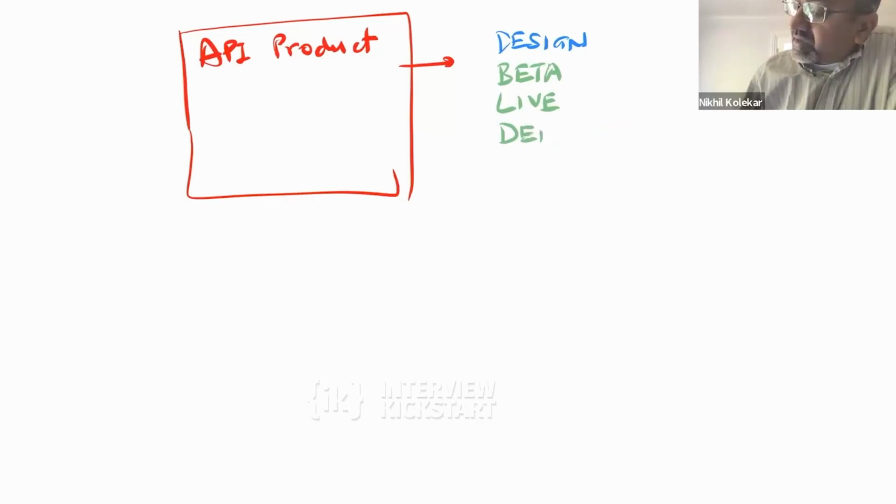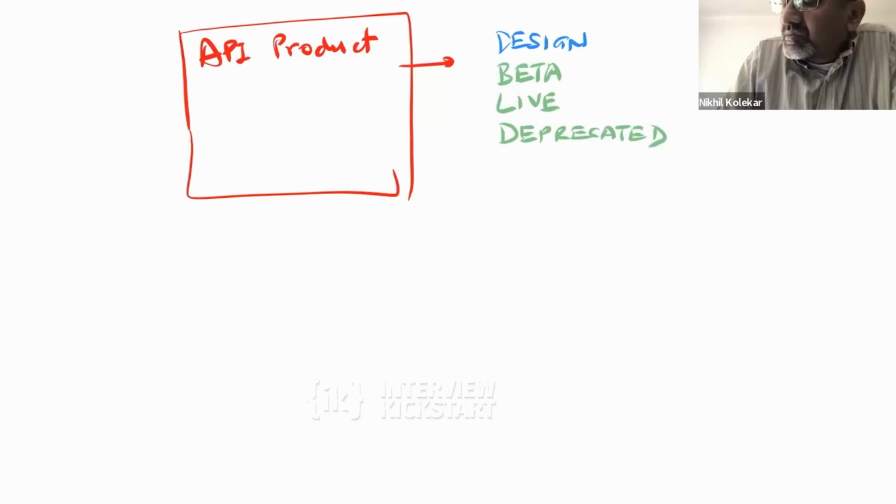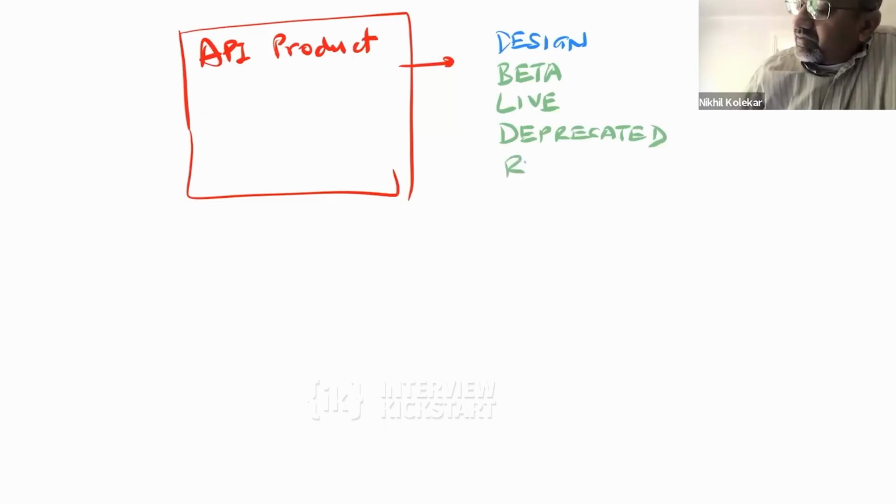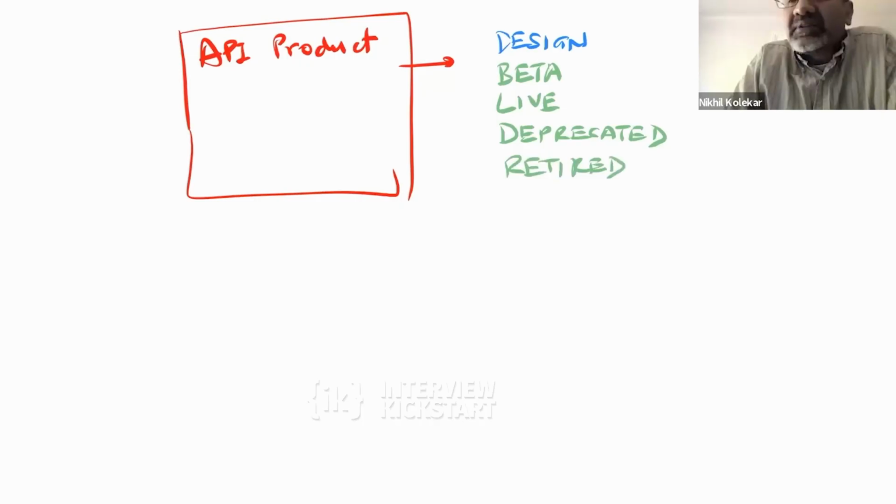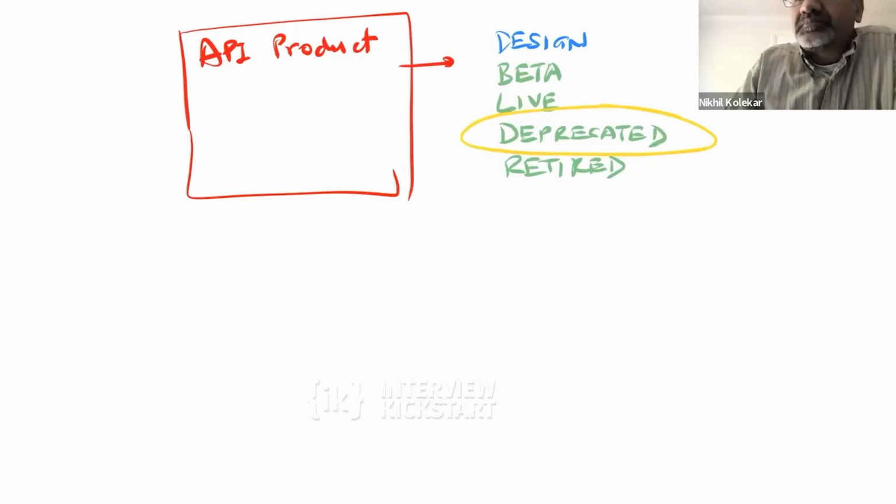So this is the point when you announce that you intend to take down this endpoint at some point in the future, and you have a backward incompatible change on this version. And then you have finally a retired phase when you actually take away the endpoint. So deprecated endpoints are still live. You're just not allowing any more new subscriptions at this point.